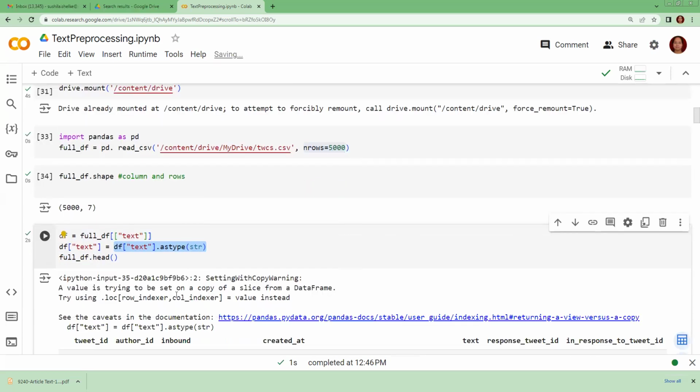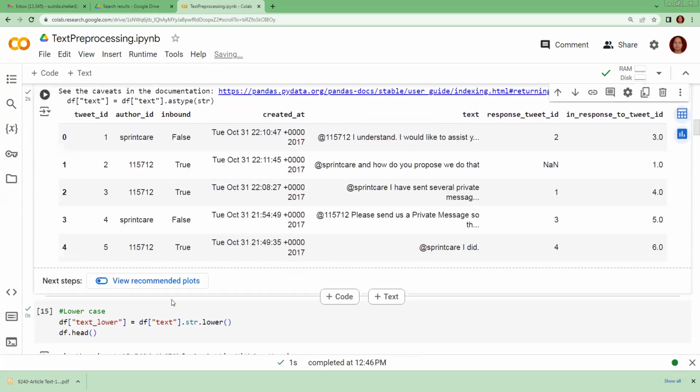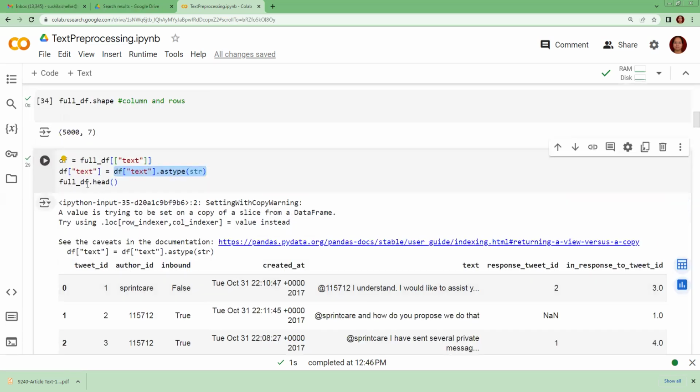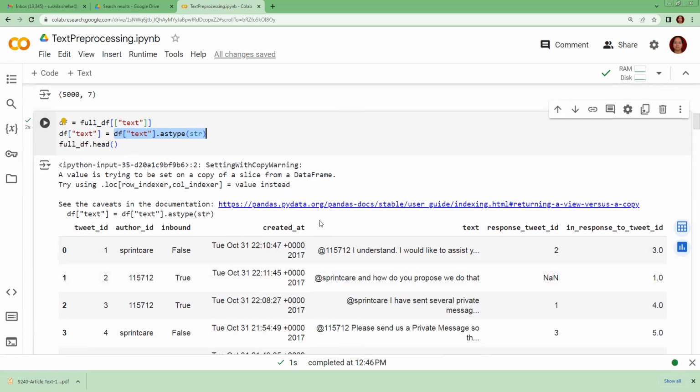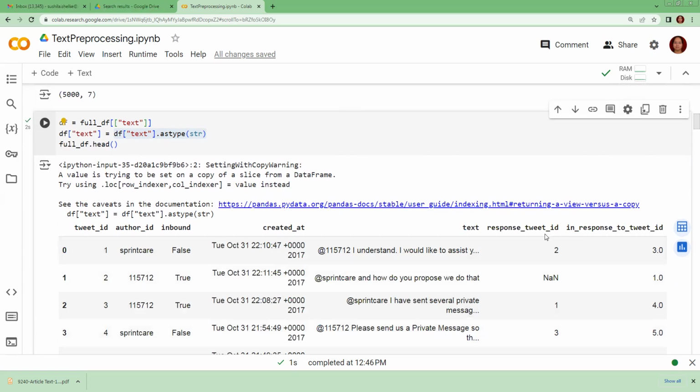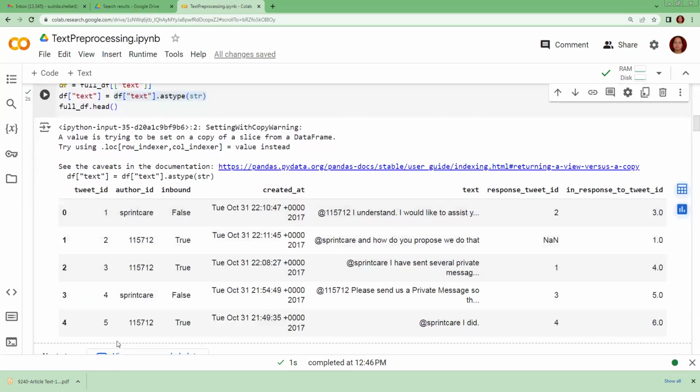If you want to see the first 5 rows of the data which we have uploaded, we can use the head function, full_df.head. Once we execute this, it will show these are the 7 columns. You can see here tweet ID, author ID, inbound, created at, the actual text which we are going to use to perform text preprocessing, response tweet ID, and in response to tweet ID. These are the 7 columns, and as we are using the head function, it will display only the first 5 rows of the data.